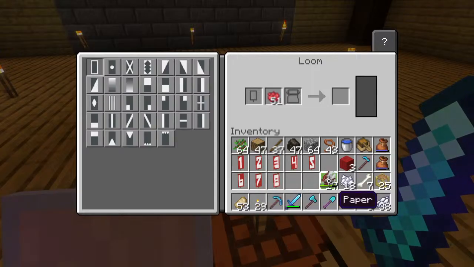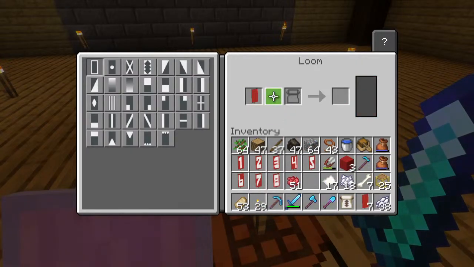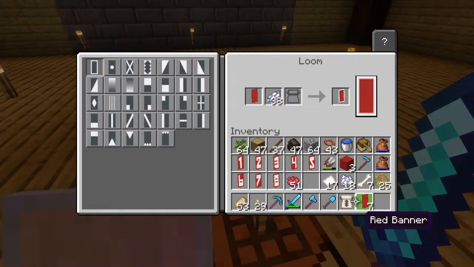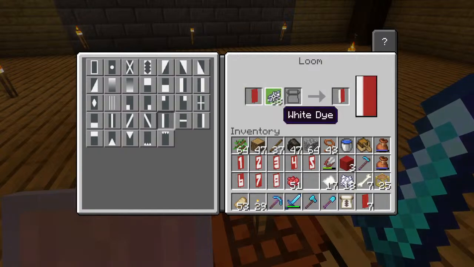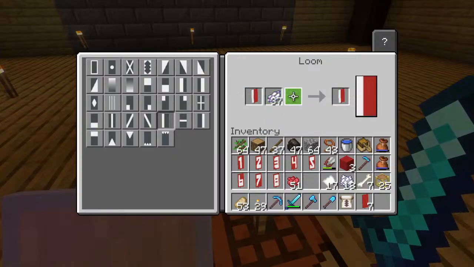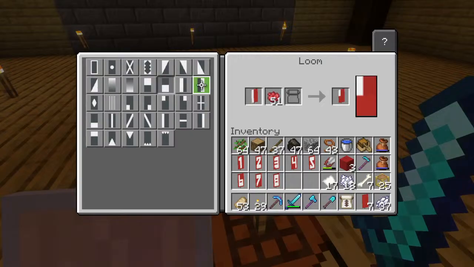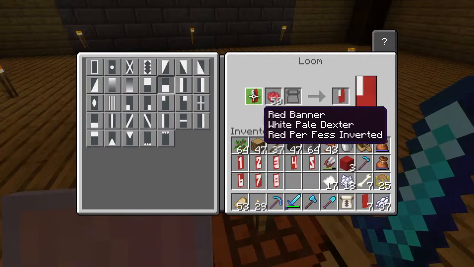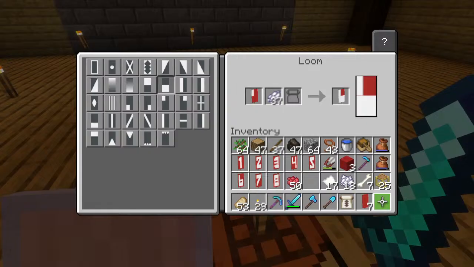We're getting close. We're getting close. Now, for number 9. Okay, left stripe. Swap to red dye. Do that. Swap back to the white dye.